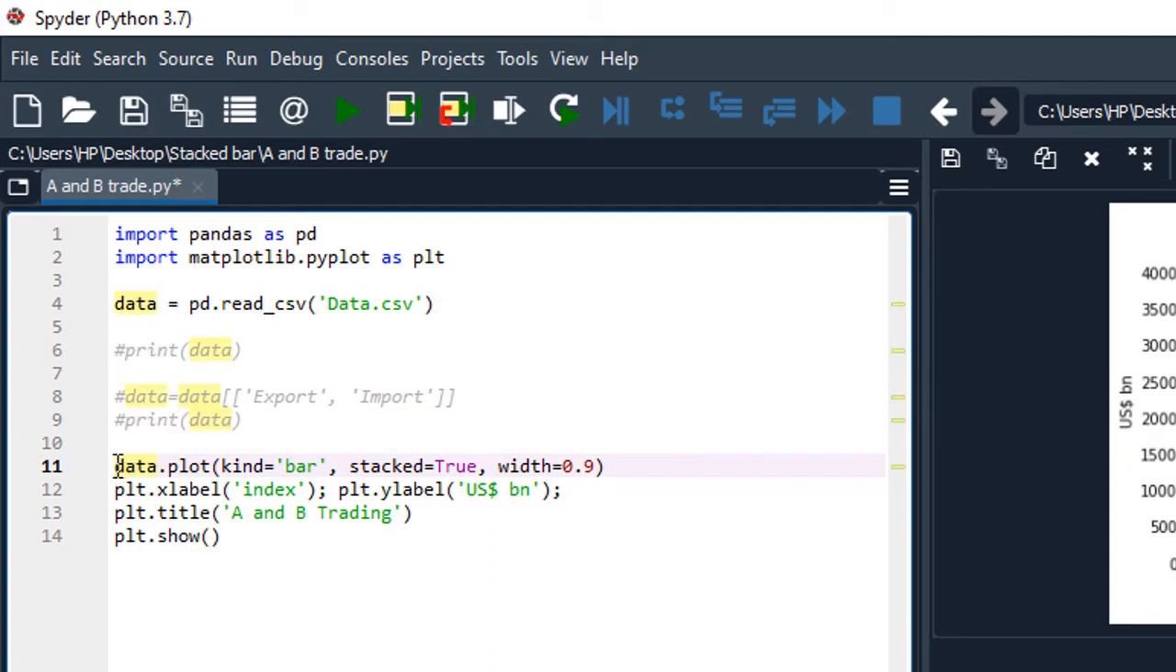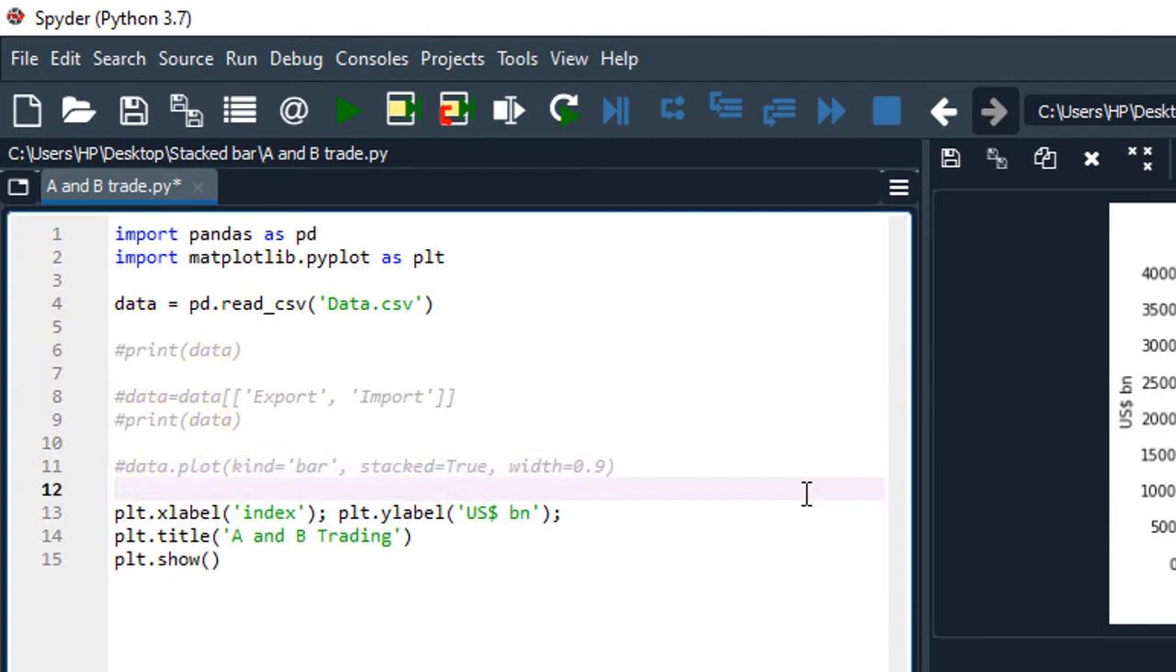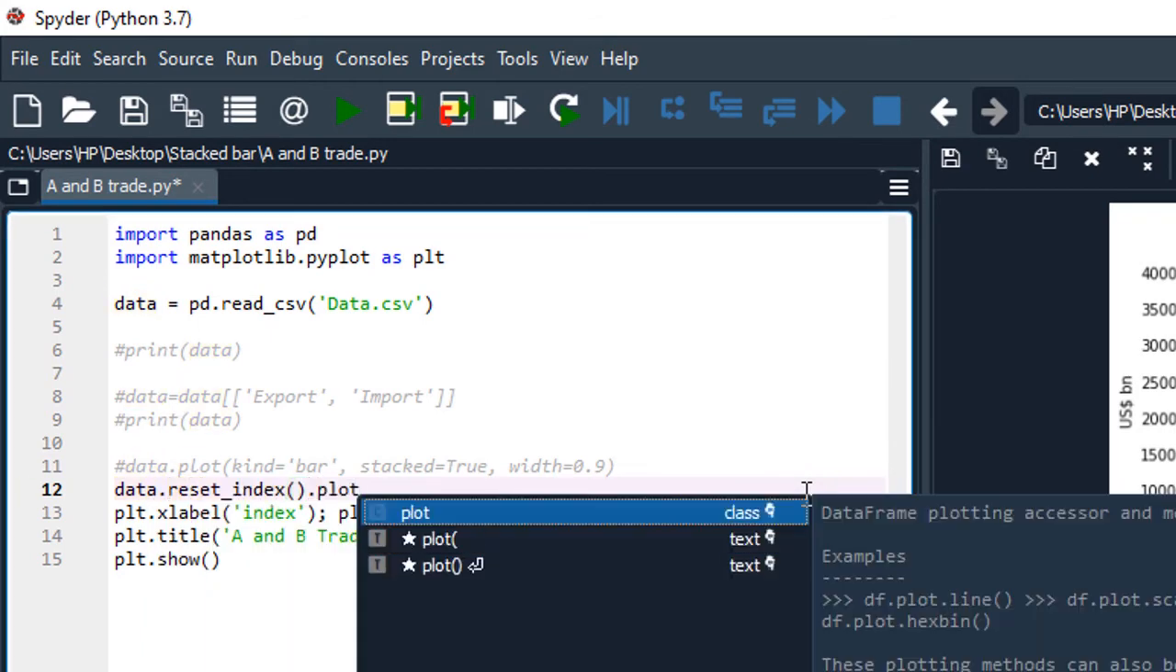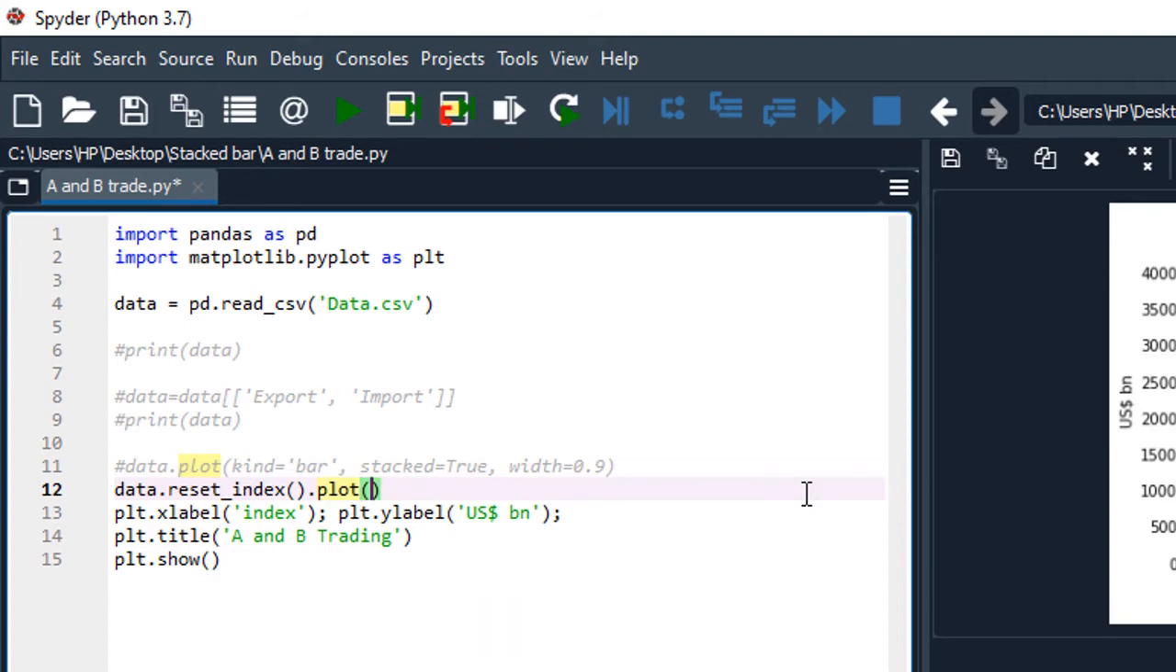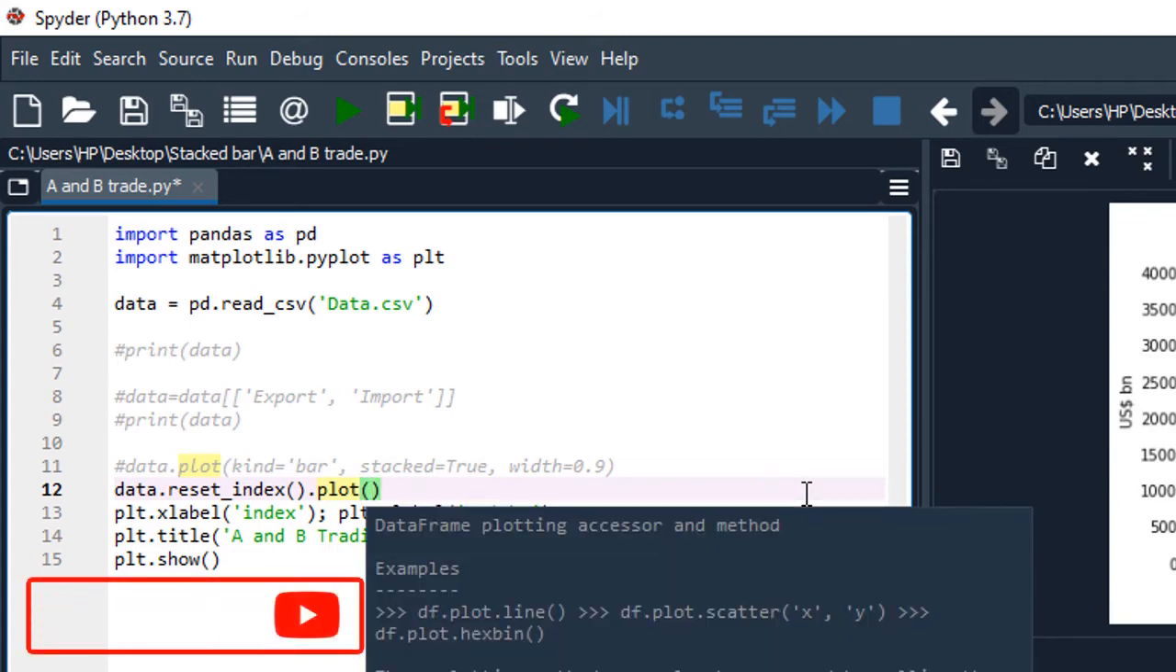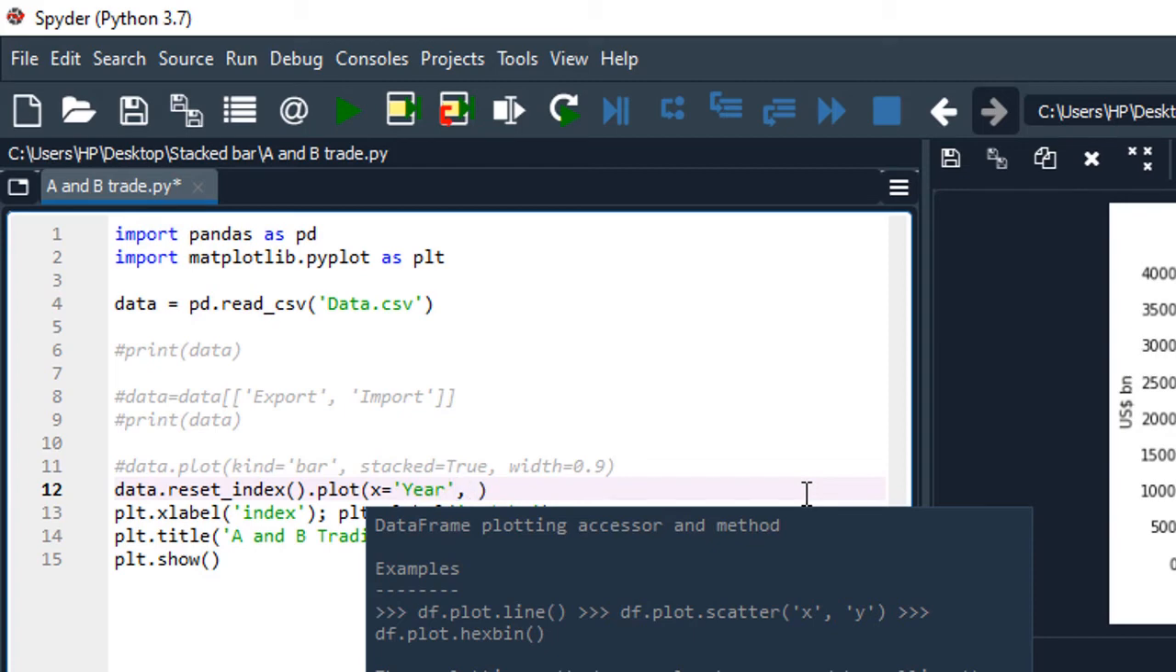Also, let's stop this one and let's start coding. So we use the command data.reset_index.plot, and we are going to plot the stacked bar graph by which the x-axis values will be the years, and on the y-axis we are going to have the data or values for export and import.